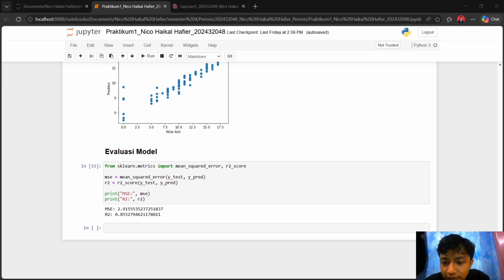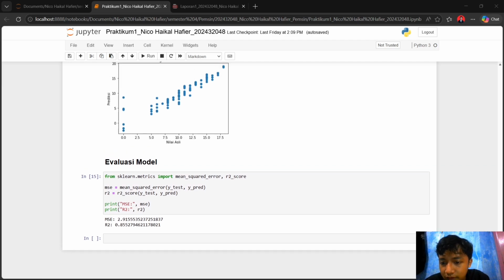Finally, I can conclude that the machine learning process involves several important steps, starting from data preparation, analysis, modeling, and evaluation. The linear regression model used in this practicum is able to predict student performance quite well, but there is still room for improvement.